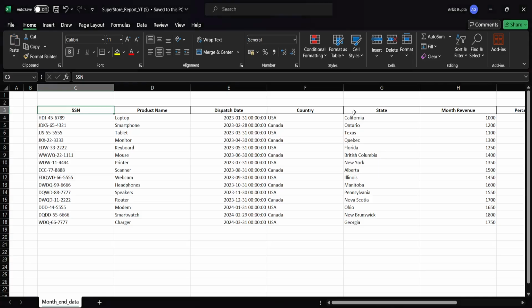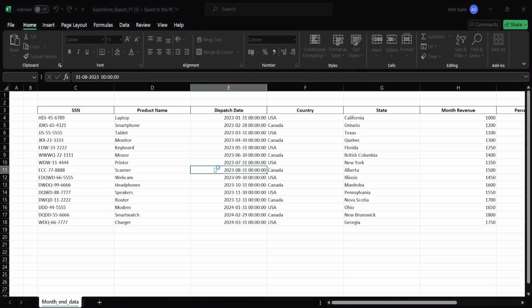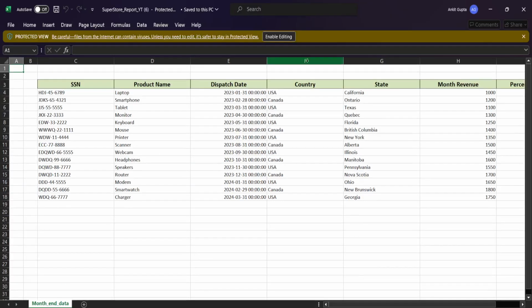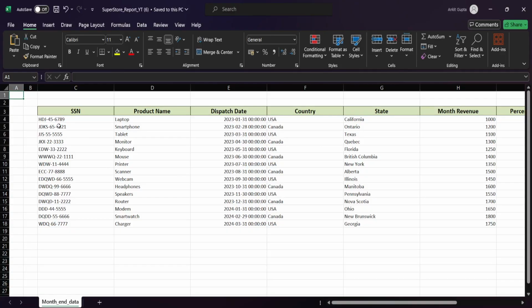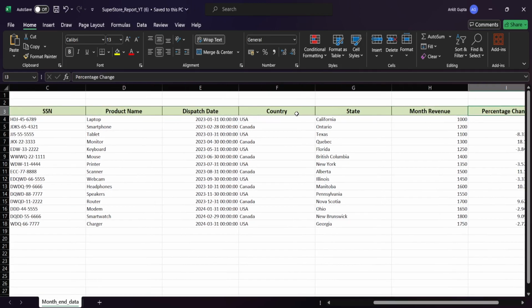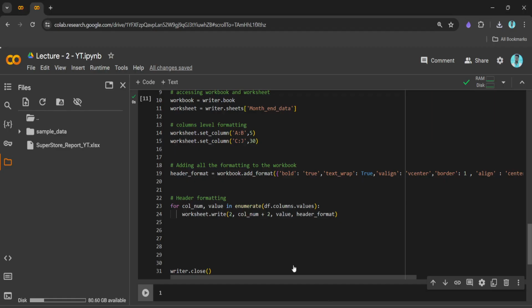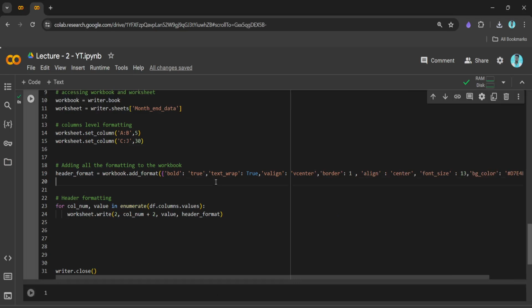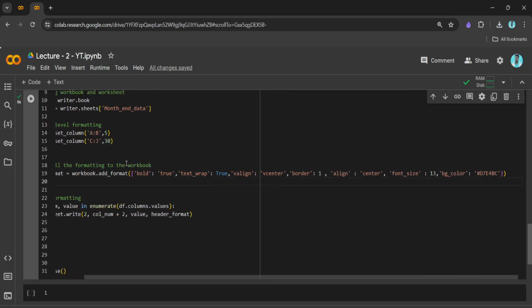Let me run this. Okay, now you can see we have the color, we have everything in place, right? We have the color, this data got bold, and we have the border also. So let me explain the properties that you can play with later, right? I don't think I need to explain this a lot.